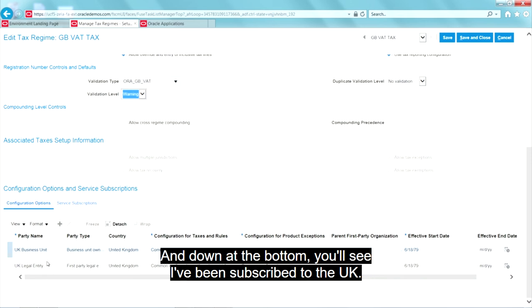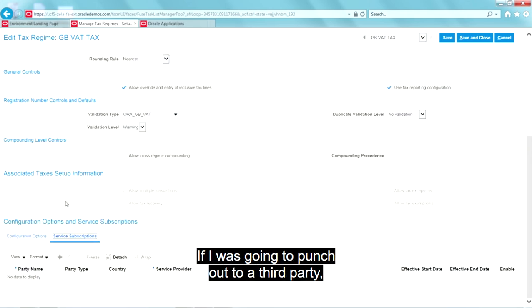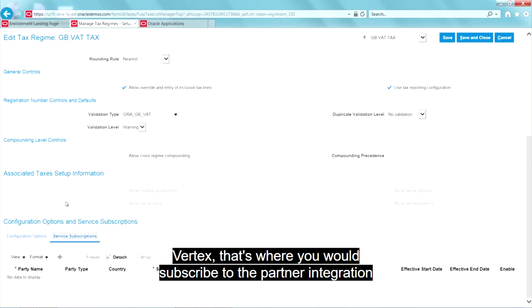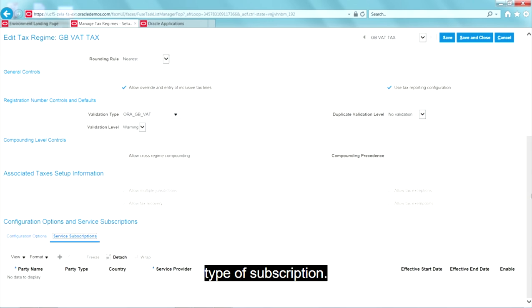And down the bottom, you'll see I've been subscribed to the UK and the UK legal entity and the UK business unit. If I was going to punch out to a third party, and remember in the cloud, USA, Canada, and that's Vertex, that's where you would subscribe to the partner integration by linking based on your legal entity, business unit to this third party type of subscription.